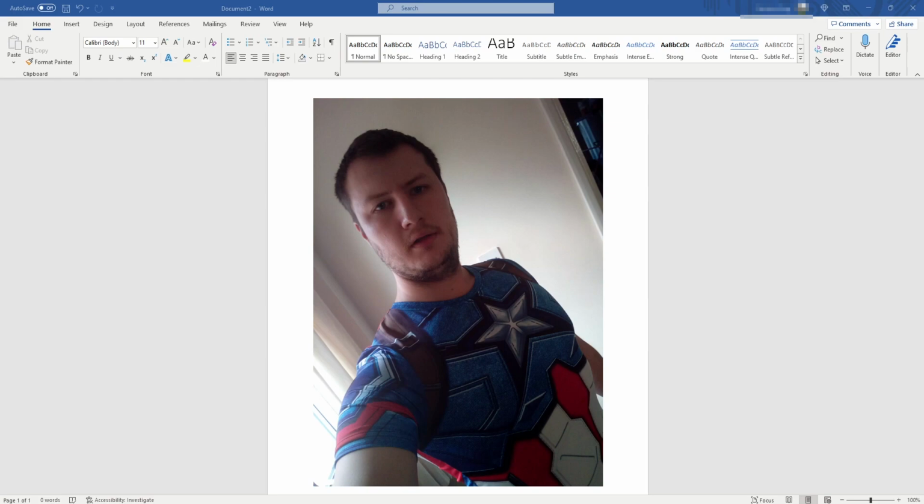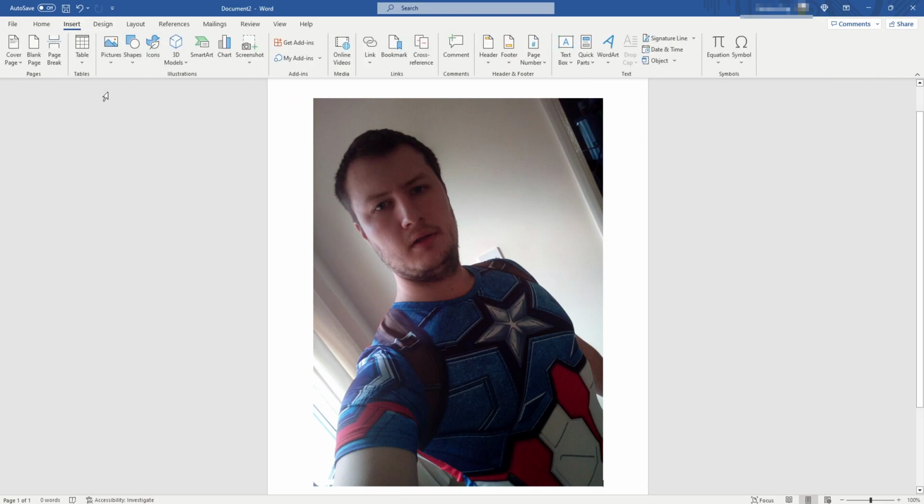So to do this, first you need to insert the image that you want to remove the background from by going on to Insert and then just simply selecting Pictures and then selecting this device and then putting the image in. Or you can go Control and C on the image and then paste it into Word.